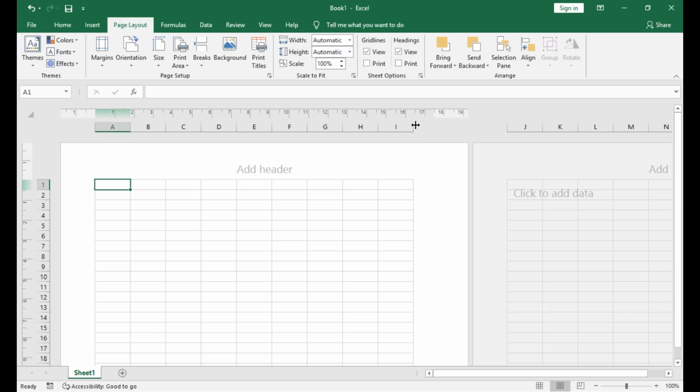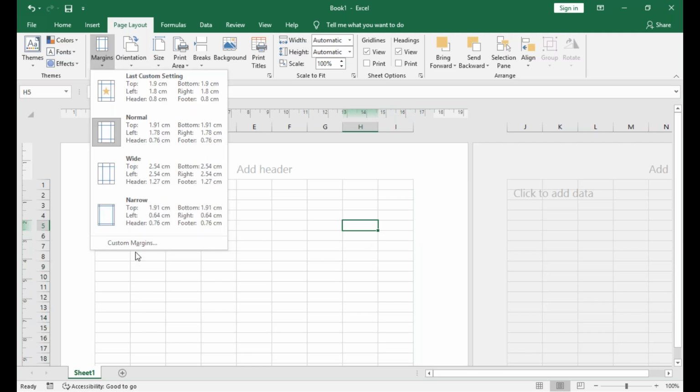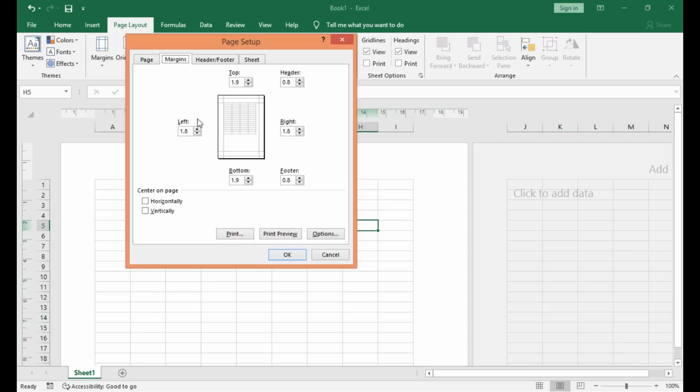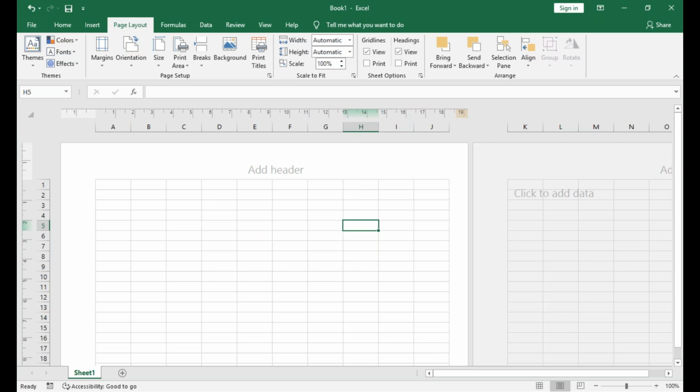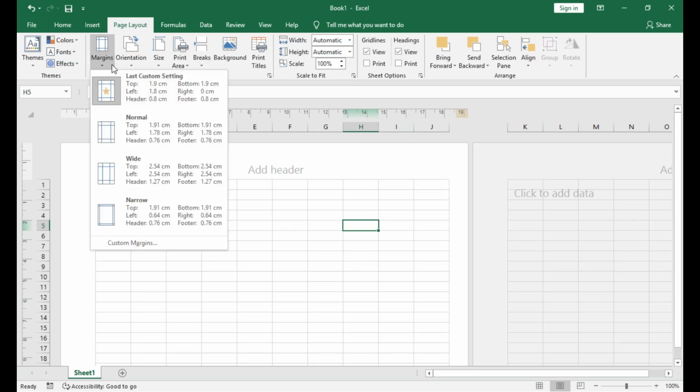Extend your sheets for more columns, like you extend the margin to your right, then you get more columns.